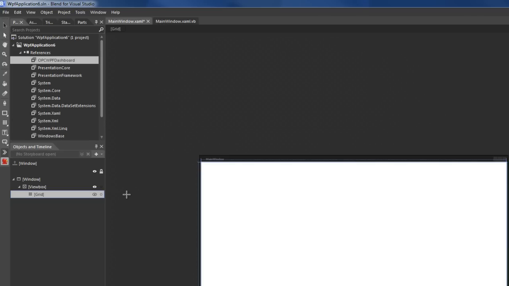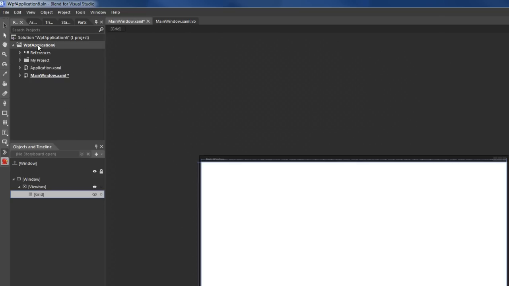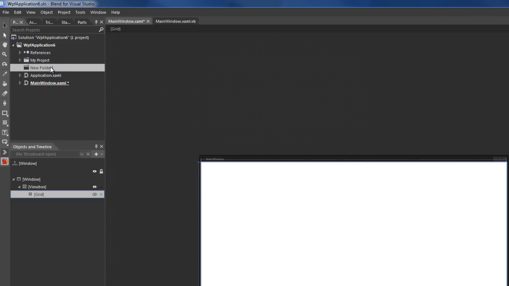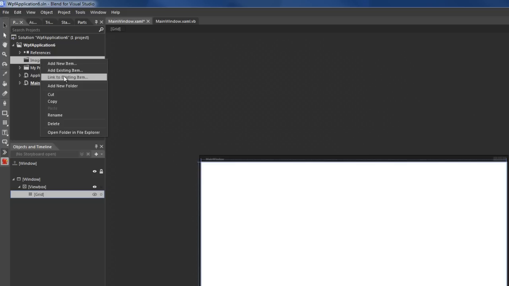And there's a couple more things we're going to do to prepare our application. So let's take our references, and we'll go up to the application file itself, and we'll add a new folder. And we can name that folder. I'm just going to call it Images. And now we can right click on Images and add items to that list.